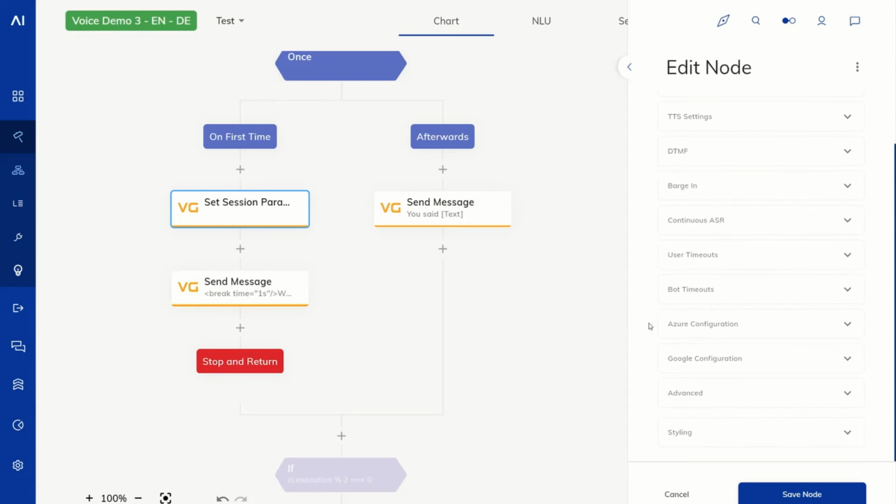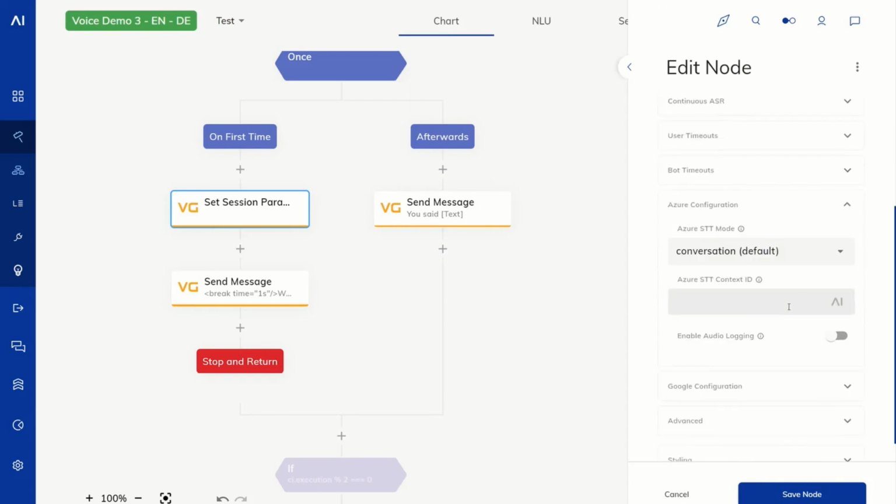There's a lot more stuff to look at. I just want to quickly highlight one or two more. Depending on the STT engine you're using, you have specific configuration options. So on Azure, you have an STT mode. So you have different modes: dictation, interactive, conversation, and so on. And I would ask you to look at the Azure documentation to see what those actually do. But they impact the speech to text, how that's happening.